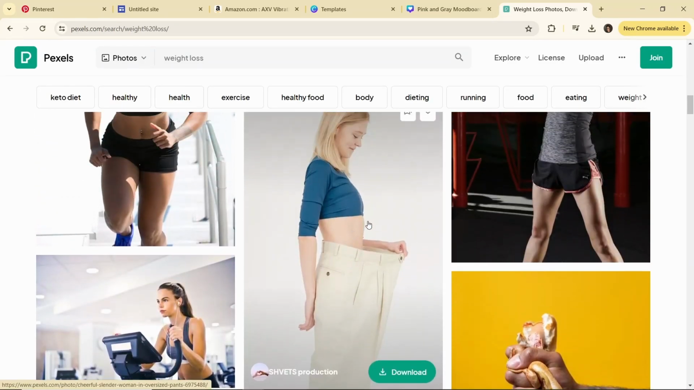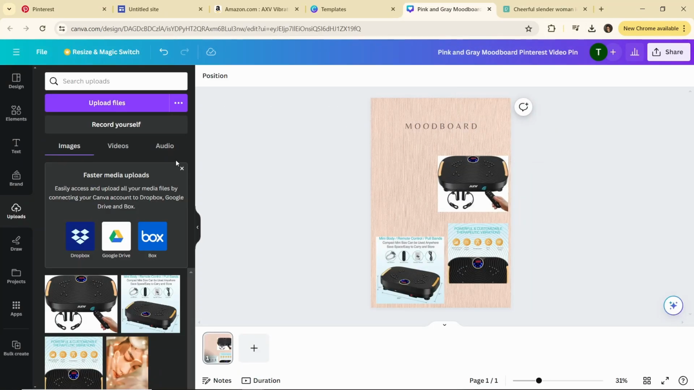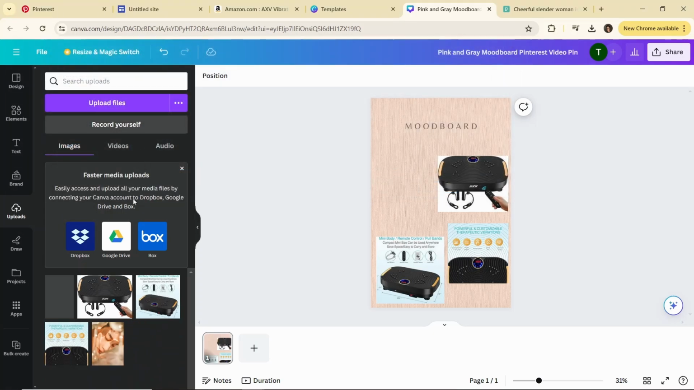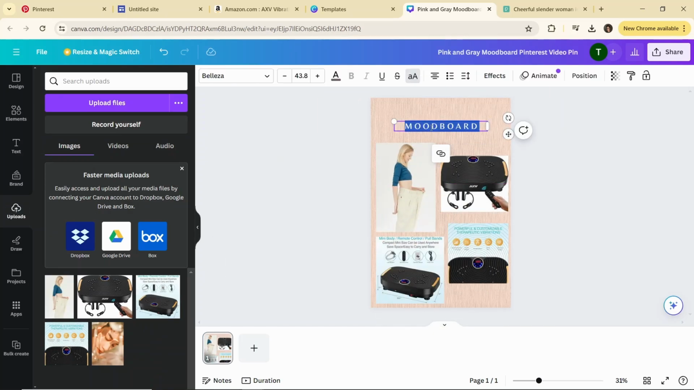For example, I really like this image over here, so we click on this and click on free download. Go back to Canva. Again, click on uploads, upload files, and upload the image you just downloaded. Now we can drag and drop this image. Now let's change our headline to top 5 weight loss tips.